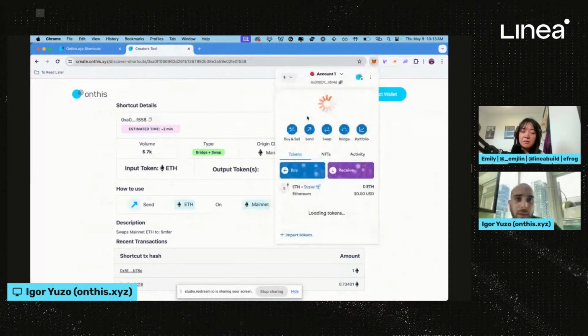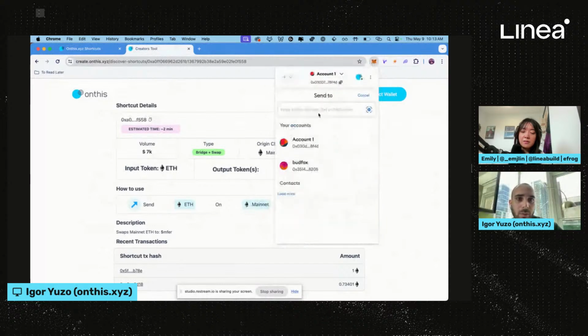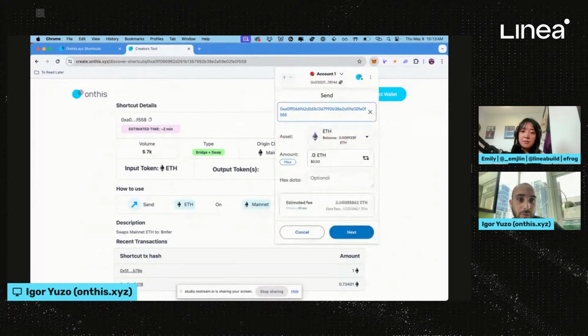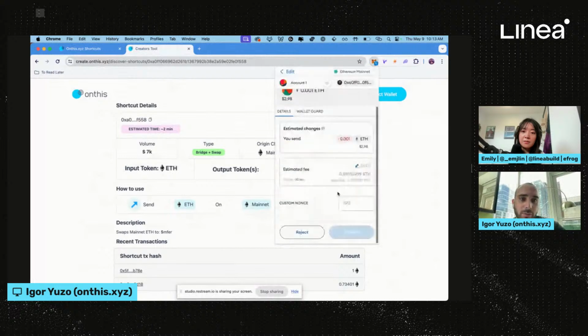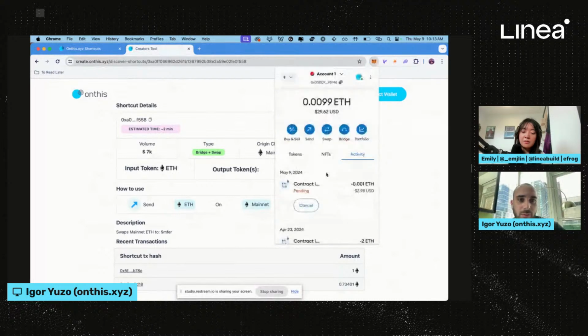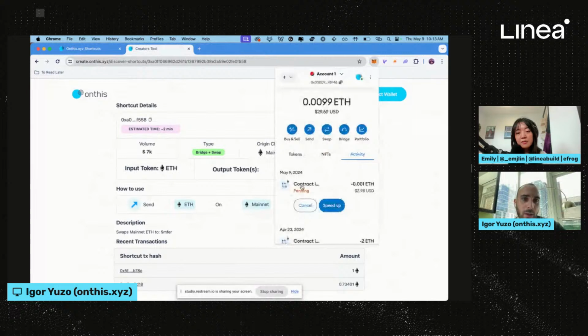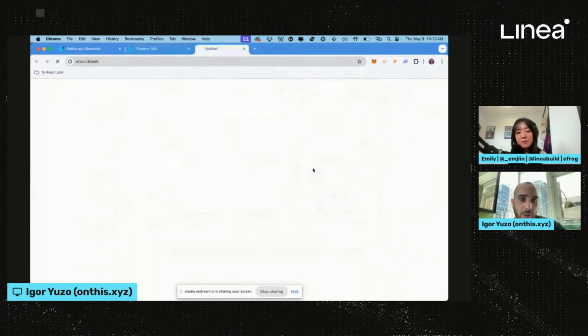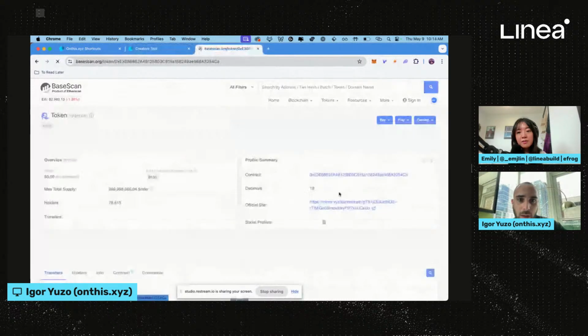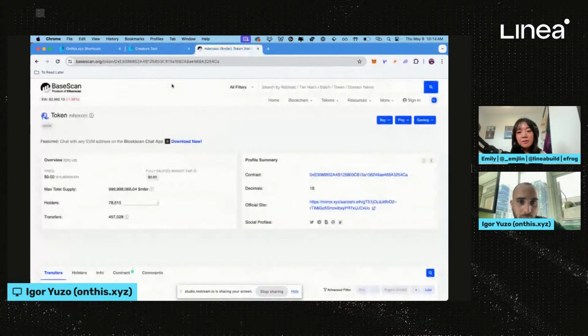From mainnet we can send. Hopefully I have enough ETH for gas. 0.01, a very small amount. All I did was copy the contract here, which bridges from mainnet to Base and buys the MFR token. Now the contract's pending, so let me copy the MFR contract address so I could show you in my MetaMask that it appeared.